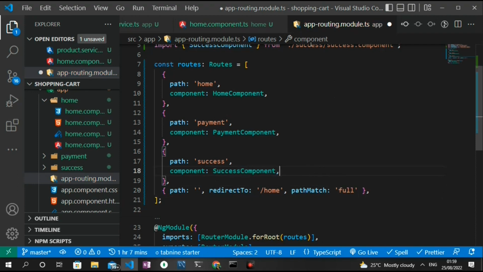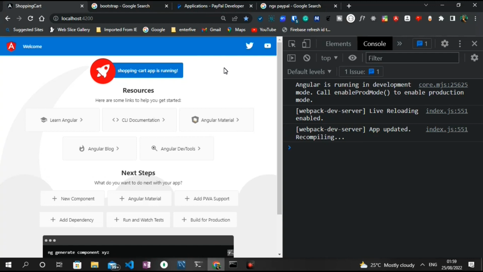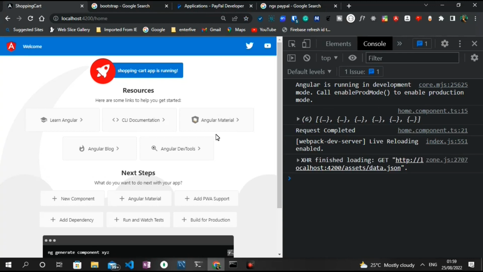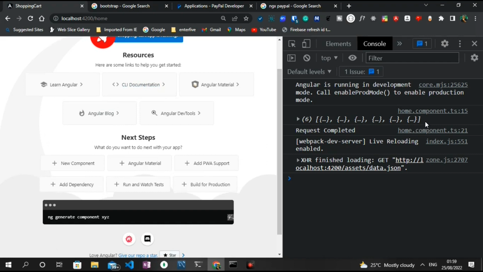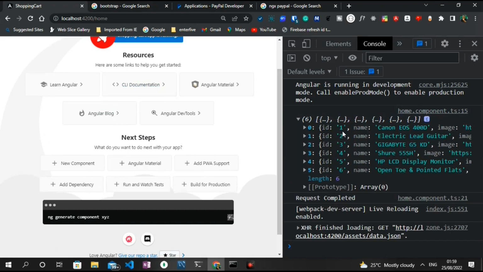So I'm going to save, and then when we head back to the browser, we should be navigated to the home component. As you can see, we are in the home component. How do we know this? When you look at the console, we have the console.log for the 6 objects we have in our data.json file, which we are loading from the home component in line number 15.